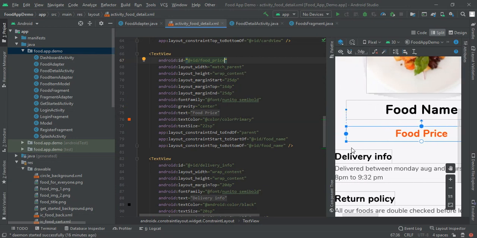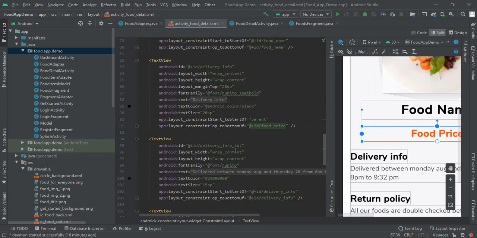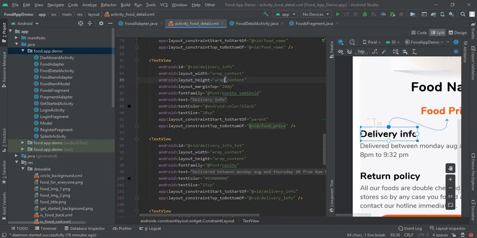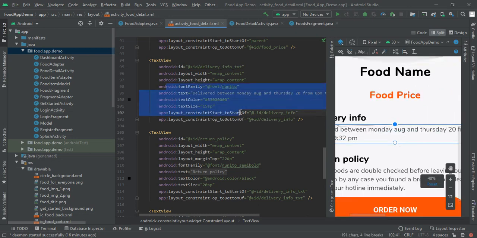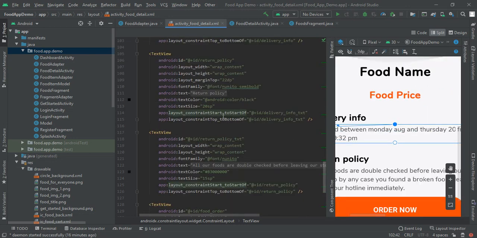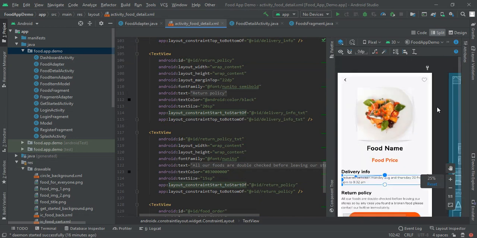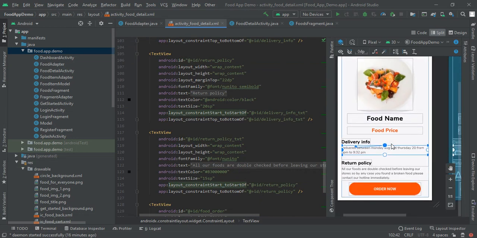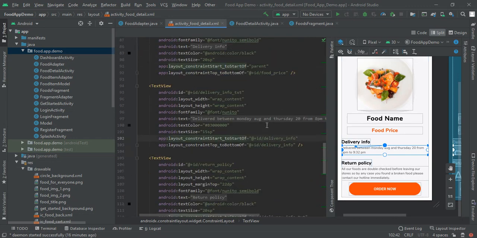And next we have delivery info. So this is a permanent text which is delivery info as a title, as its information, and again we have return policy and its text. So you can see it here. We have delivery info, return policy. So you can change these elements as per your need.